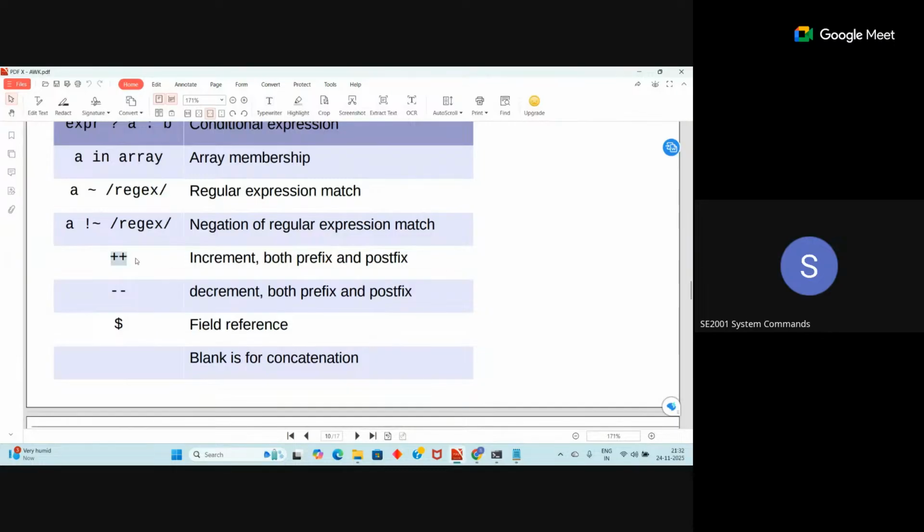And plus means increment operator. The operand will be incremented by 1, whereas minus means decrement. The operand will be decremented by 1. Like in your C language, you can use that as an operator after the operand or before the operand. You can say A plus plus or plus plus A, and minus minus A or A minus minus. So you can use the increment and decrement operators as a prefix or a postfix.